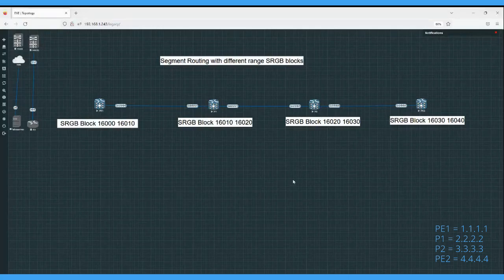In this lab we will configure segment routing with a different SRGB block on each router. In the previous video we used a common SRGB block for all of the routers, but in this lab we are going to use different SRGB blocks. On the first router the SRGB block is 16000 to 16010. On the second router the SRGB block is 16010 to 16020. On the third router it is 16020 to 16030, and on the fourth and last node the SRGB block is 16030 to 16040. We only have to change the SRGB block configuration on all of the routers.